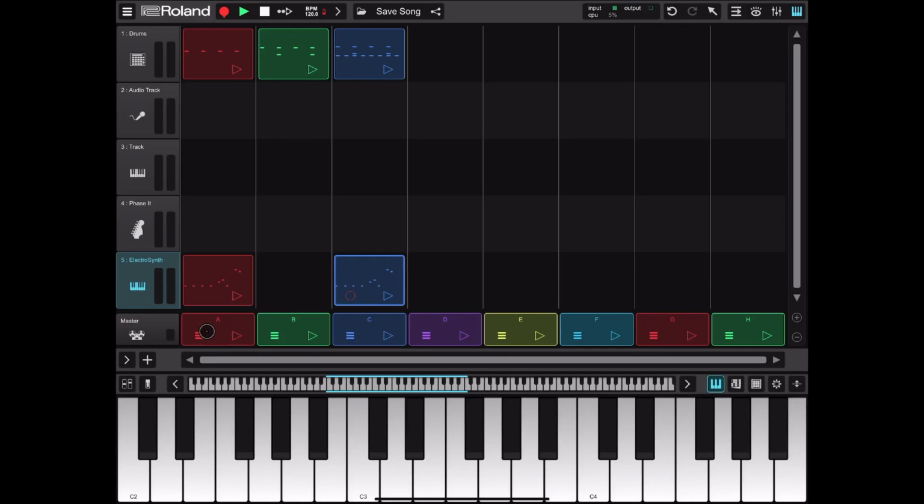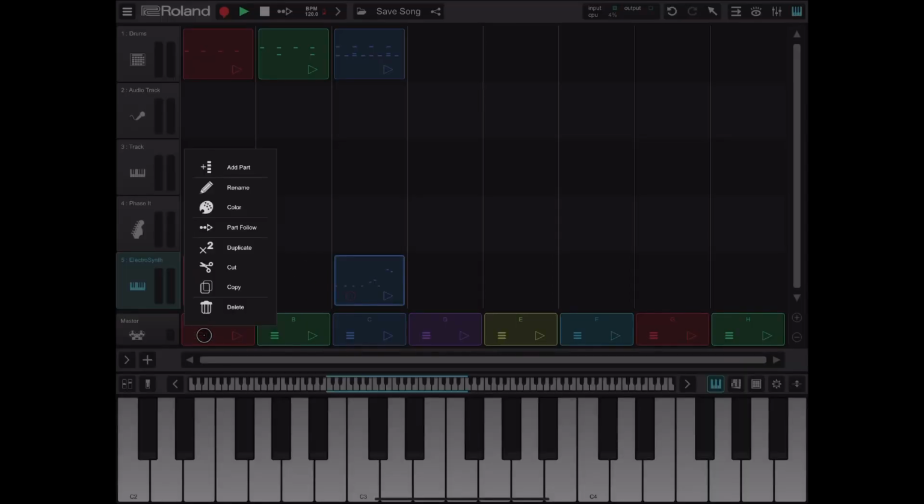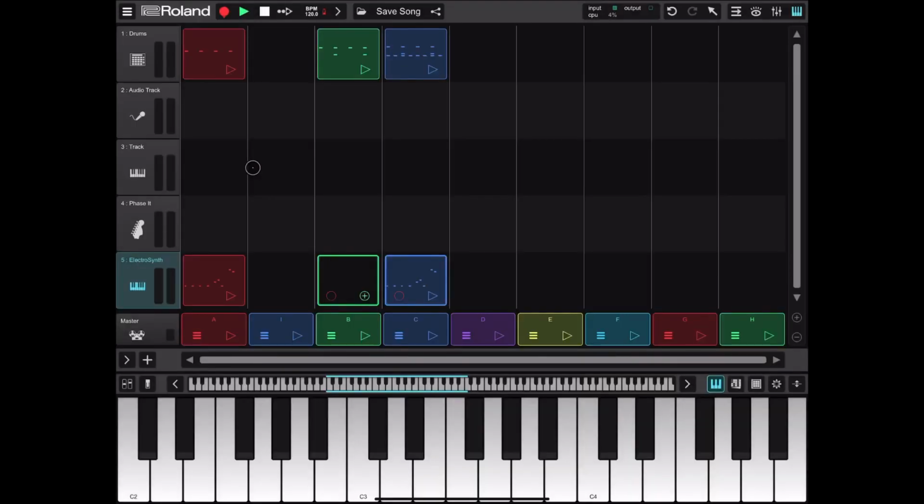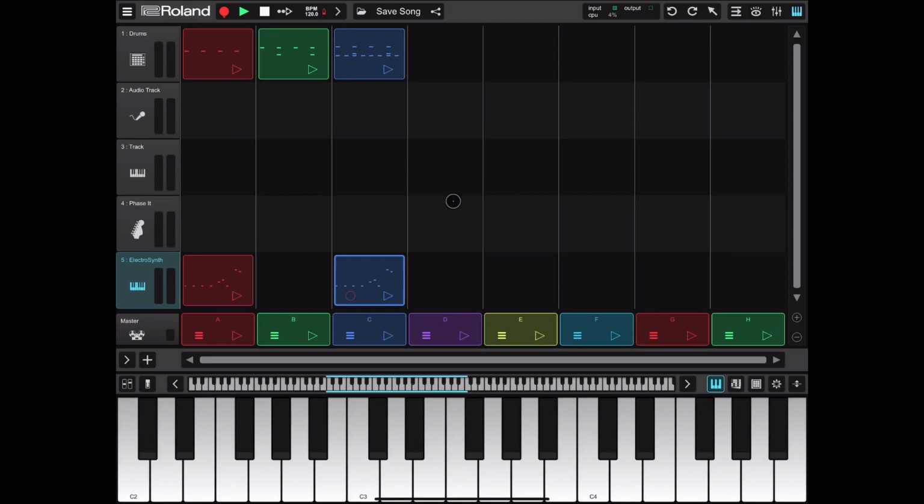Now let's move to the add menu for each of the parts. So let's explore that. As I explore that, it gives the option to add a new part. So if I click on that, there will be a new part called I, which has been added. Okay, let's undo that operation.